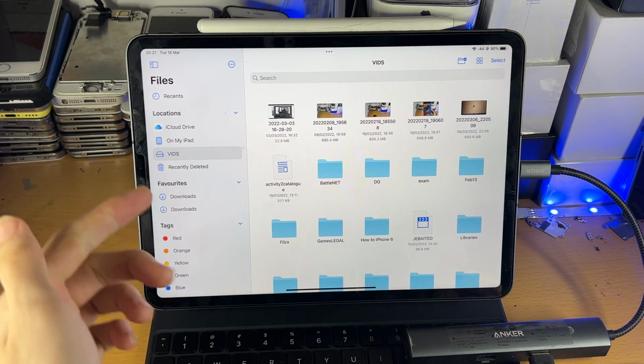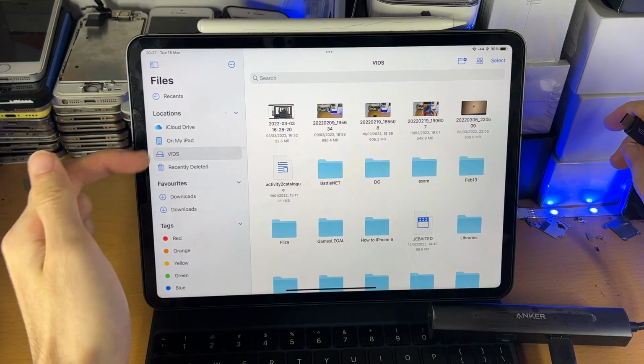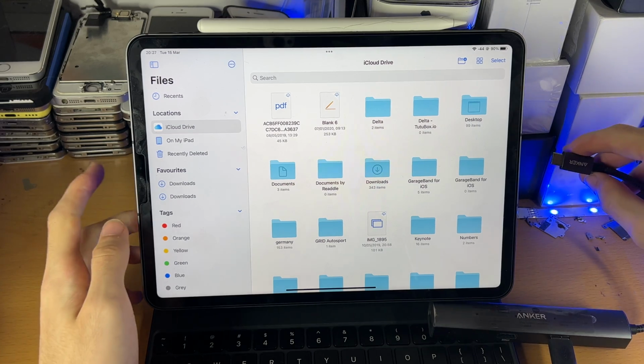Pro. Now I'm going to prove this is an external SSD by just unplugging the cable. And you should see here, the external SSD will not show up anymore.